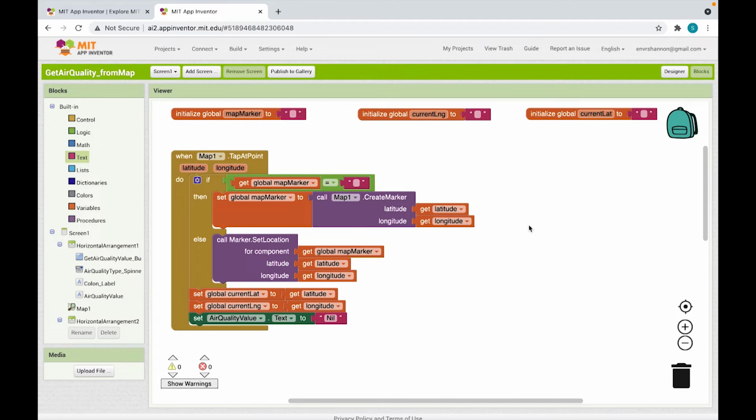The global variables current lat and current long are used to store the current latitude and longitude chosen by the user, while the map marker is used to store the map's marker component. At the beginning, all are set to an empty string, meaning that nothing is stored in them.